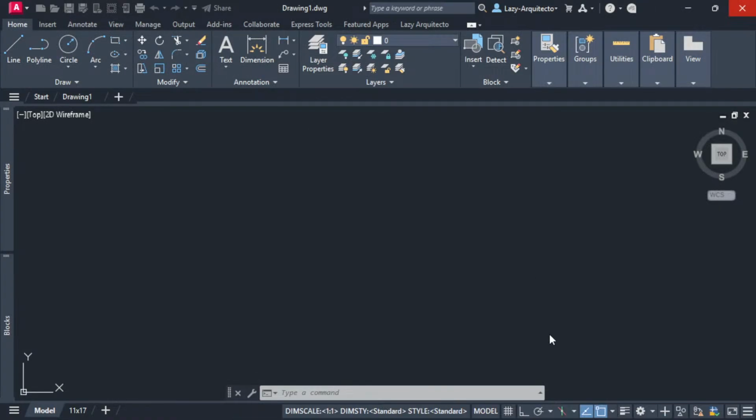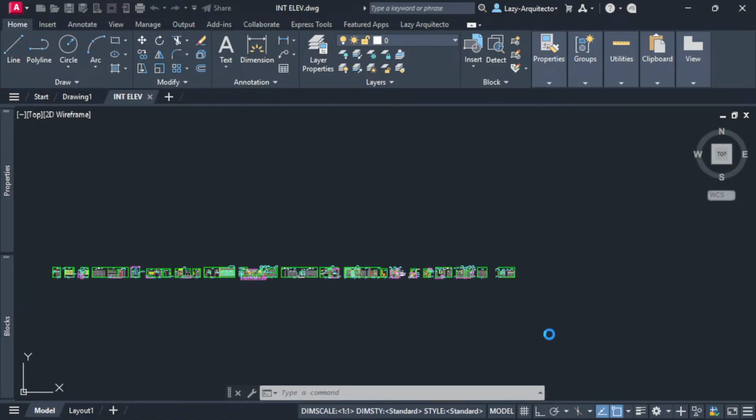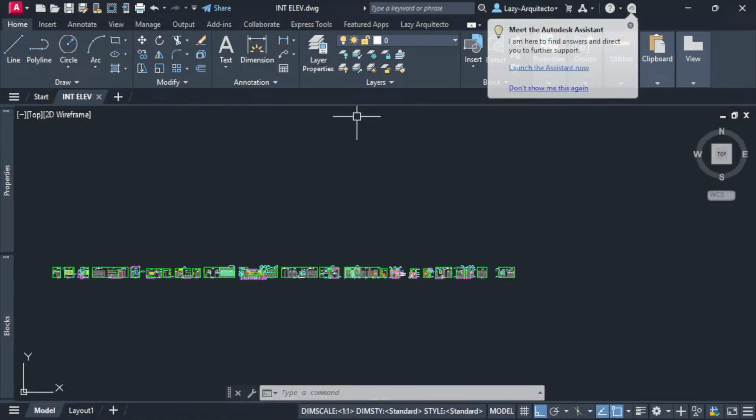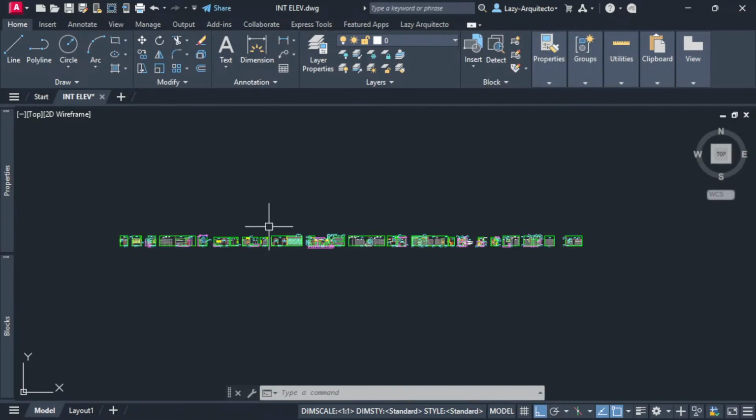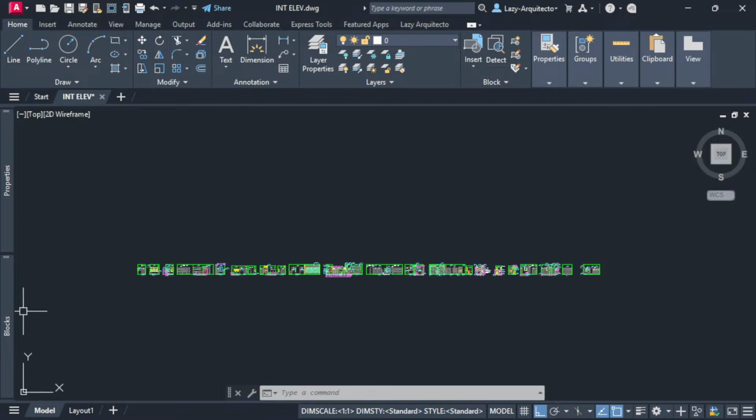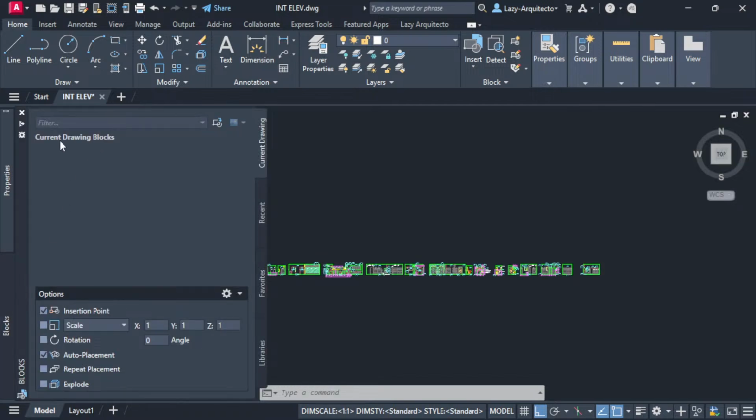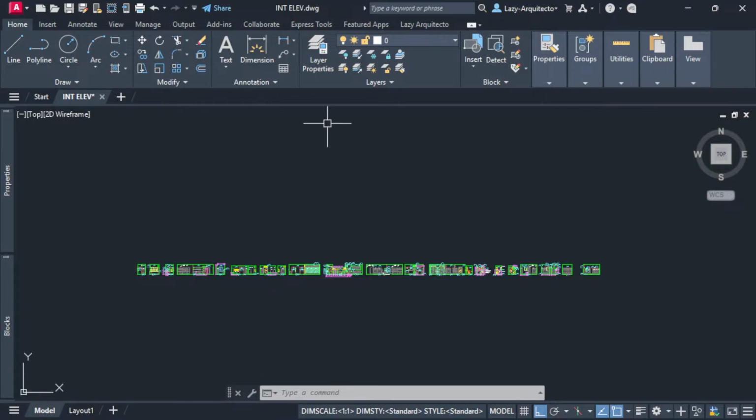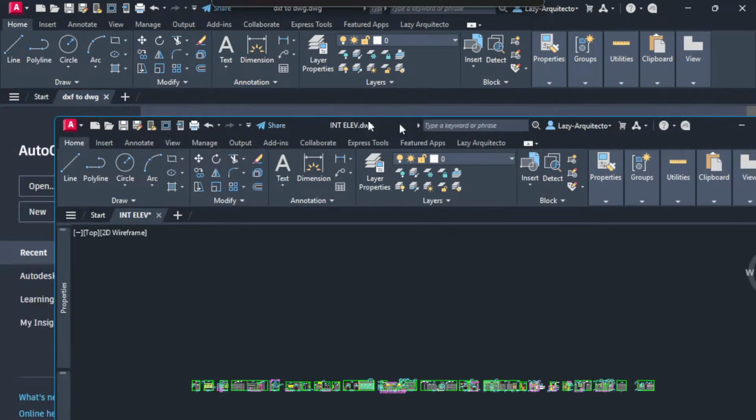Oh my god, we're struggling with this file. Okay. So, oh my god, what do we try now? Our drawing seems to be clean. Okay, let me try this other method. But first, let's see why we have two AutoCADs here.